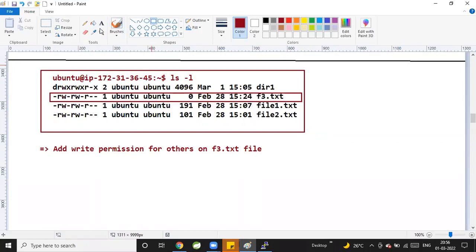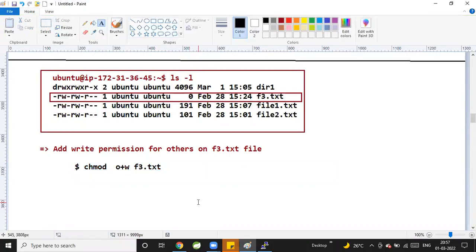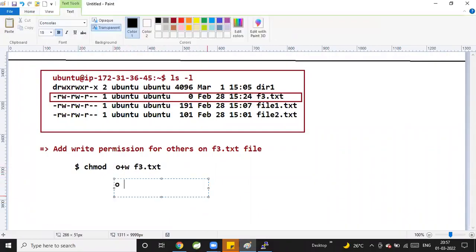Okay. In order to add the permission for a file, we are going to use one command called the chmod command. What is the command that we are going to use? The chmod command. To whom we need to add the write permission? For others. Others plus W. This is the command: chmod o+w. O means others.